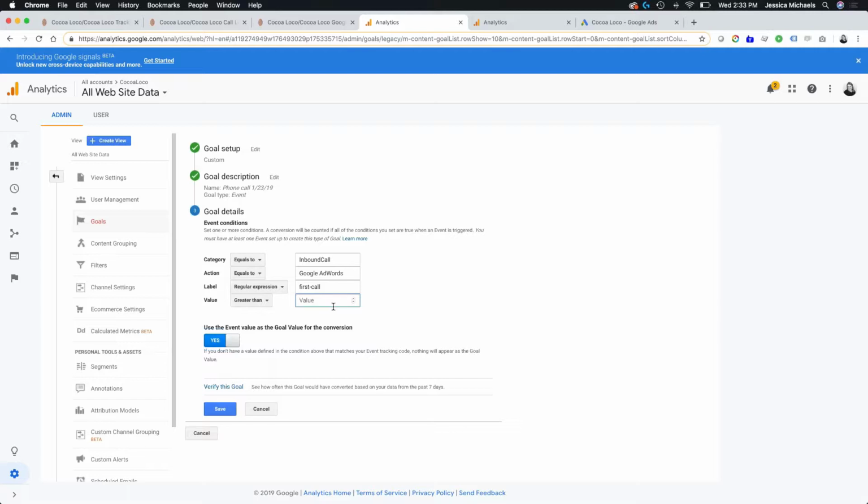So the value is seconds of talk time. So why this I think is really important is we send an event for every call, whether or not it was answered. It could have been a hang up, it could have been a voicemail, it could have been an after hours call. There's a lot of calls that take place that aren't necessarily quality. So by putting a greater than for seconds, it'll allow us to further qualify this. So I could put in 180. So that's going to be 3 minutes. So now I'm saying this call has to be an inbound call to the source AdWords, a first-time caller, and the conversation lasted more than 3 minutes long. Okay, so then we can go ahead and hit save.